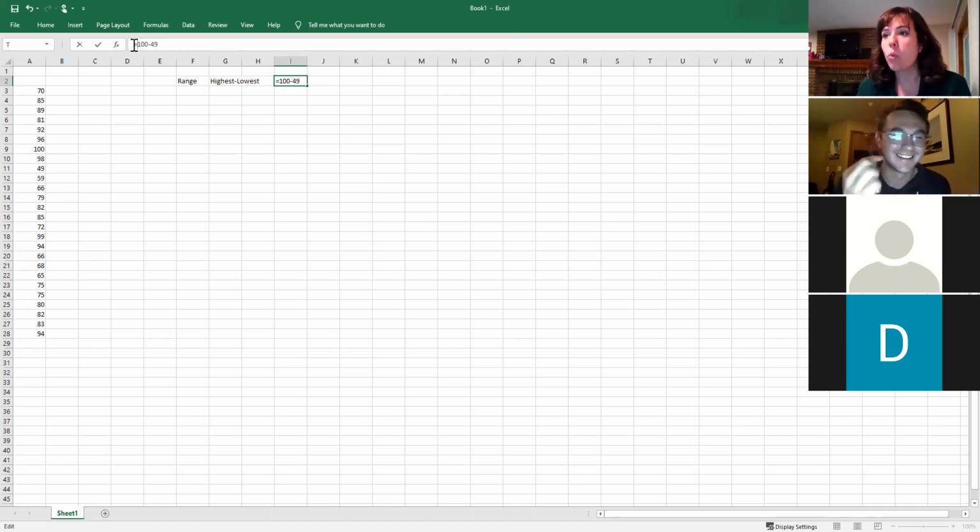So the way we can do a quick calculation in Excel, hopefully all of you guys know that, is you can do the equal sign, open up the parenthesis, and that'll do a quick formula that's just showing you the highest to the lowest score. That shows a range of 51.